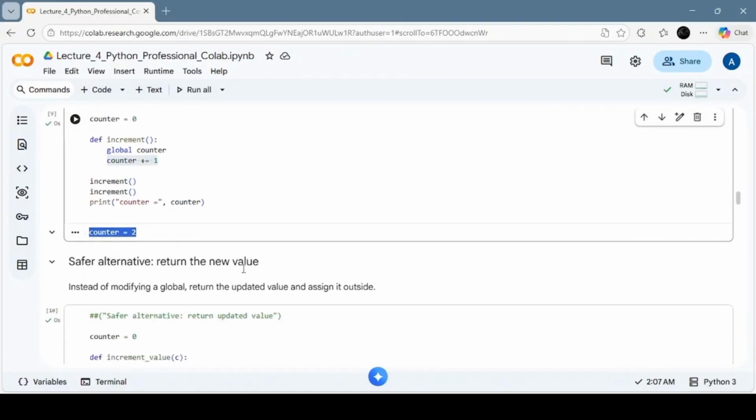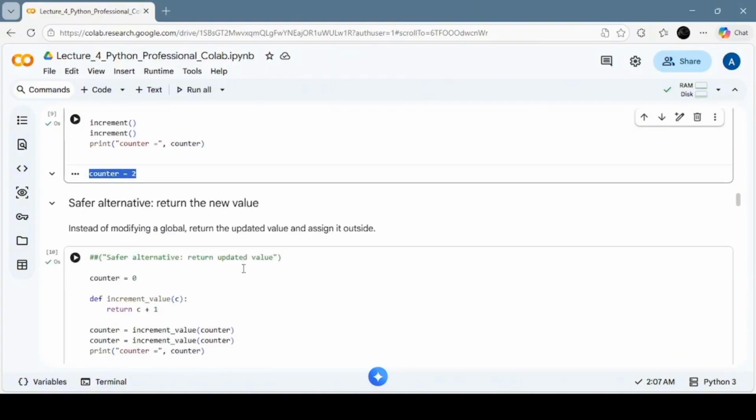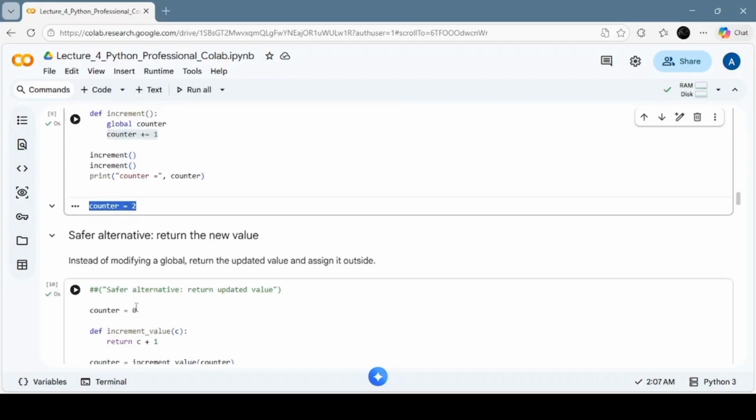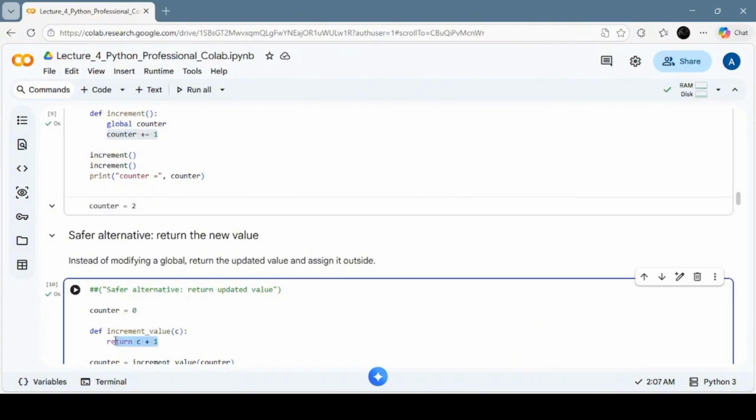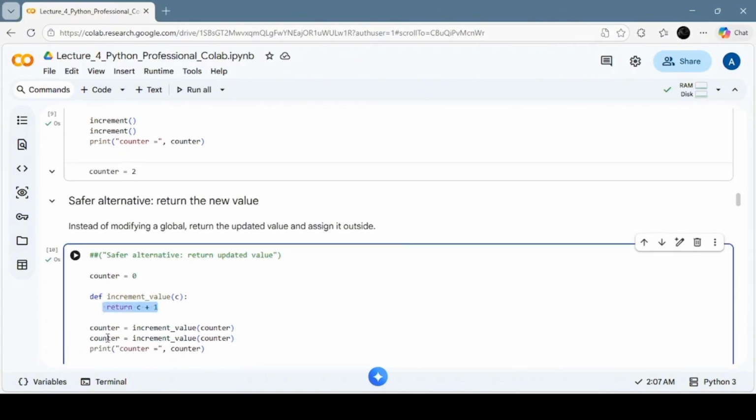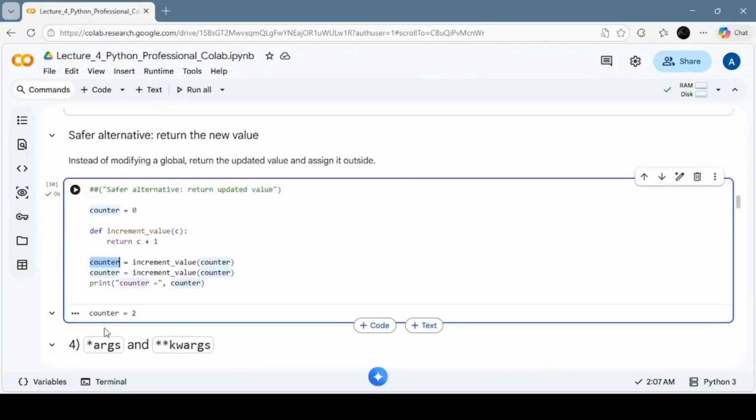So a safer alternative is not to use global. Instead, assign the value to the global variable. So instead of writing, like in the previous example, where we used a global keyword, we can create a local variable here, increment it, then return it, then assign it to that global variable. So it's a much better and safer choice for assigning the value.